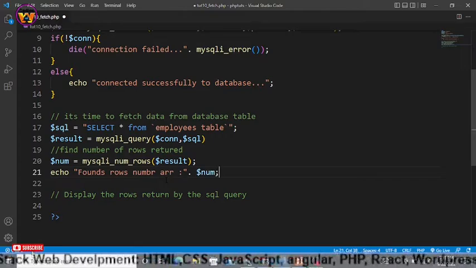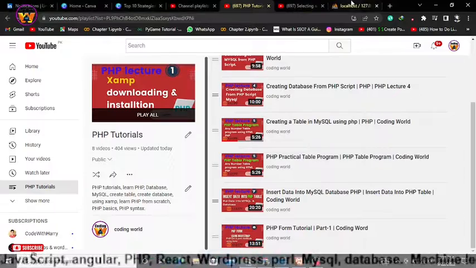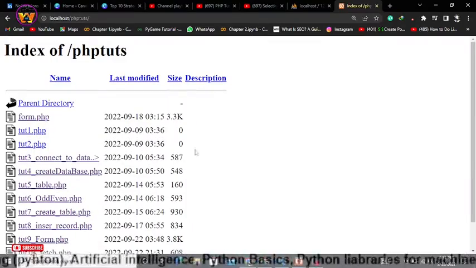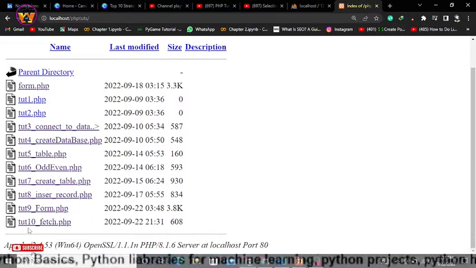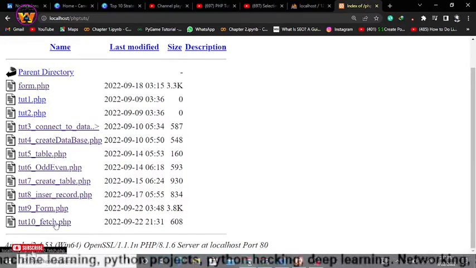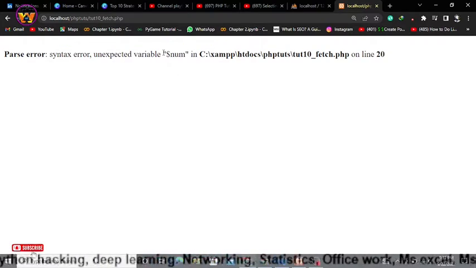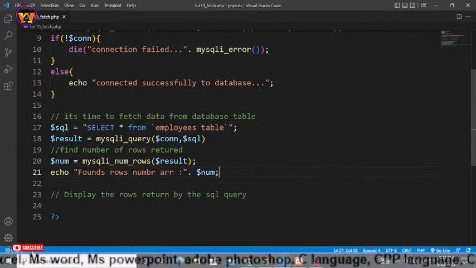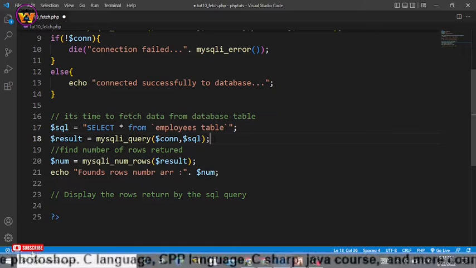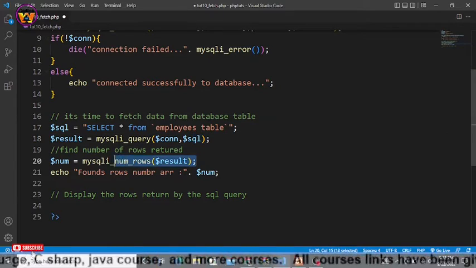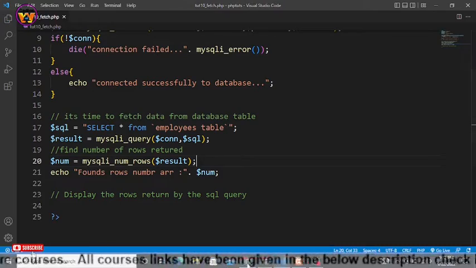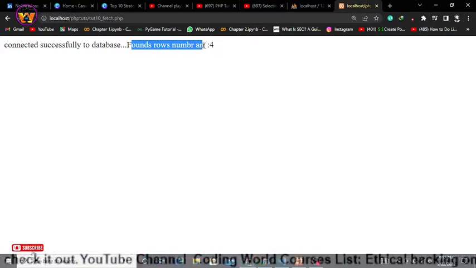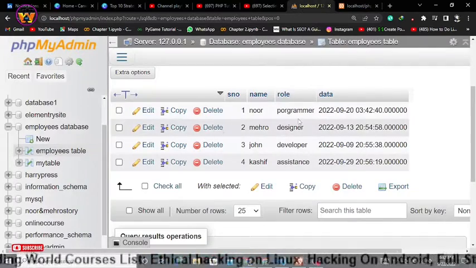Okay, so Control S, go to your browser, and in a new tab just type localhost php tutes, and there will be your file. As you can see, I have already created tut10 fetch.php. It says syntax error, unexpected variable num on line 20. Let's see what the error is on line 20, because we have missed a semicolon. That's why it shows the error right here. So go again, Control S, so that it could save. Go to your browser and just reload. As you can see here, found rows number 4, because in our table we have 4 rows, 1 2 3 4.